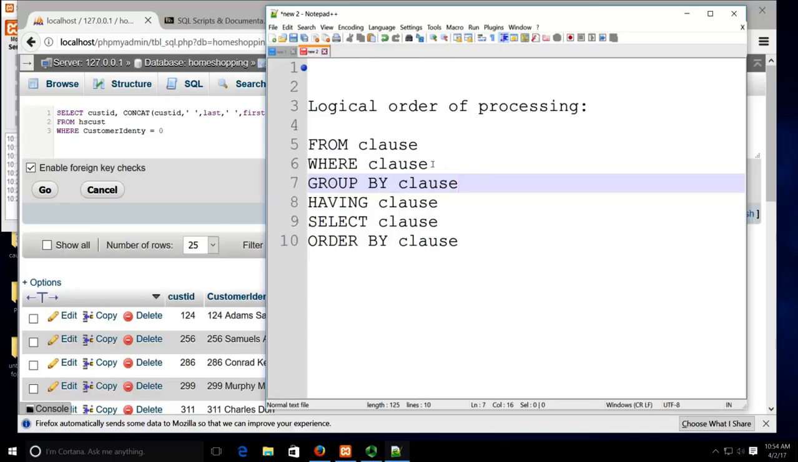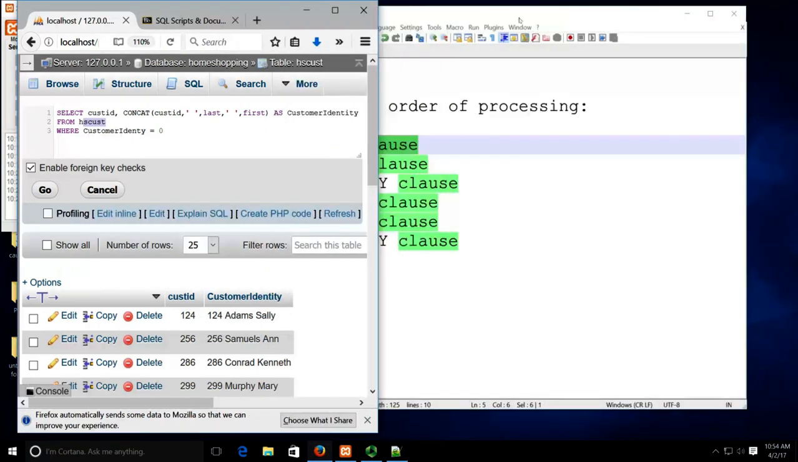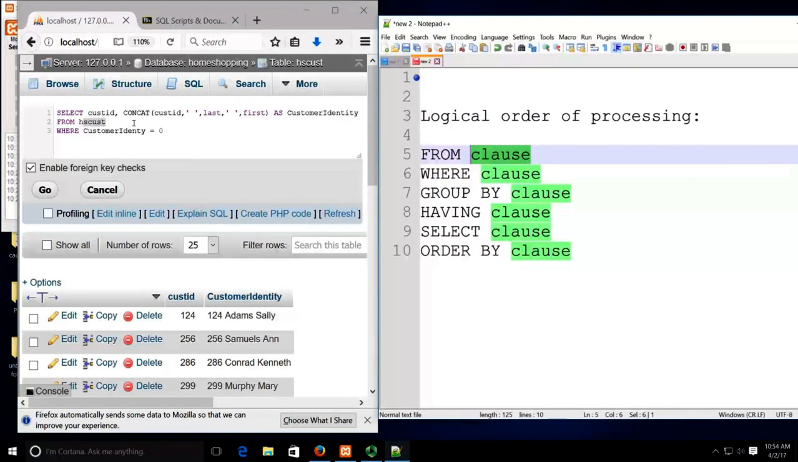What it does is it first says, okay, what table am I looking at? HSCust. Let's move this over a little so we can look at both. Because it needs to know what table it's on before it can look for what's inside the table. So it says, all right, what table am I on? And creates a subset from that table. Then it says, if there's a where statement, go pull out everything in that where statement. Well, in this case, it's not going to, because customer identity is a select statement.